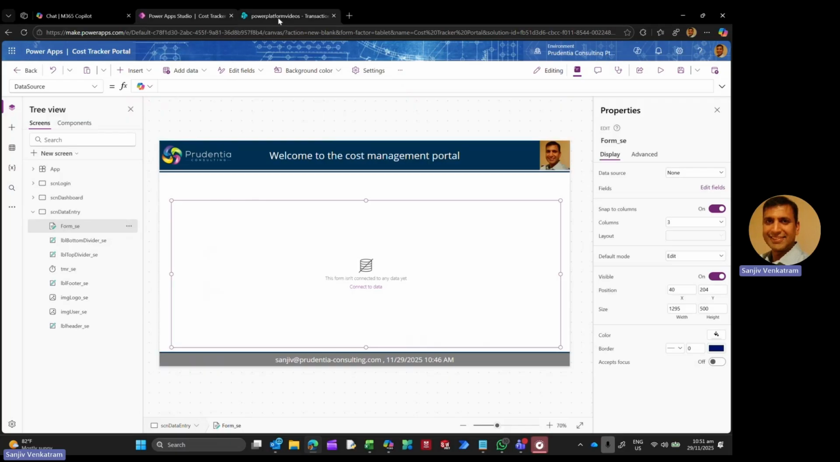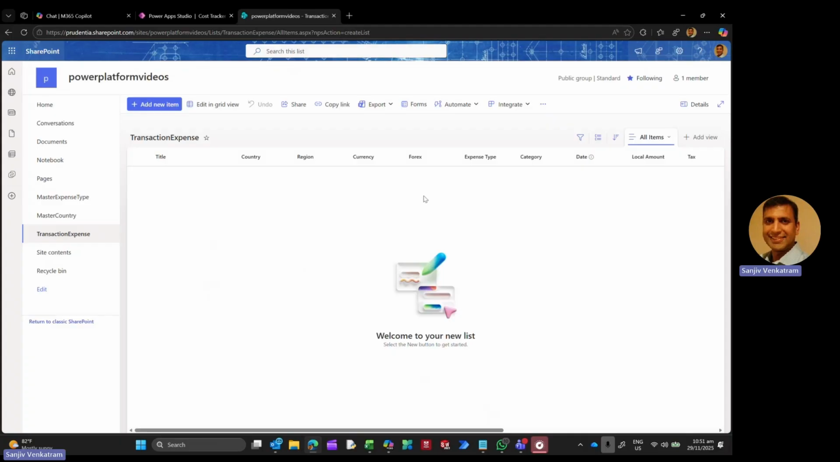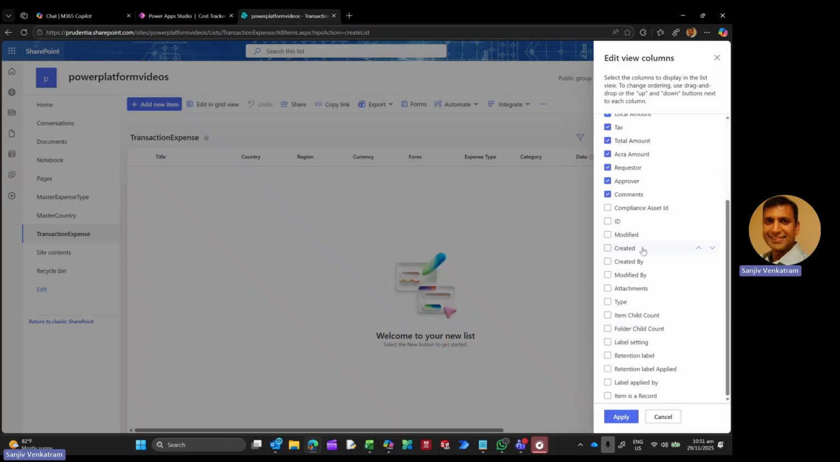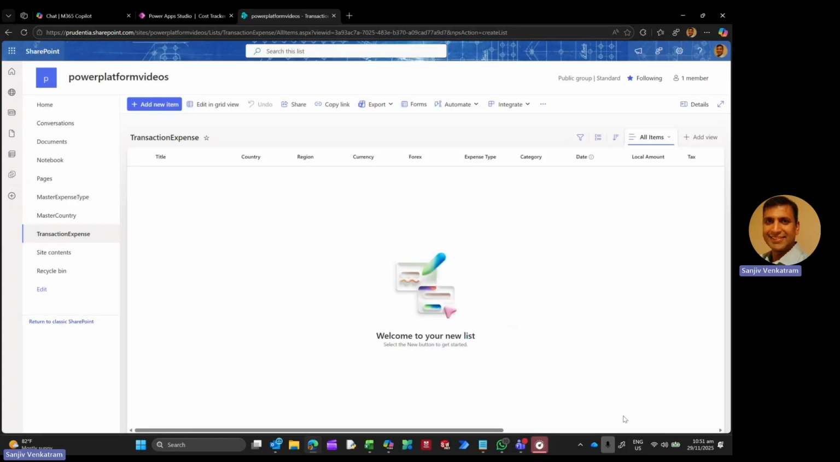But before I do that, I'm going to go back to my transaction table, go to all items here, and add and remove fields. And you can see there are other fields like ID, so on and so forth, modified and created and all that. I'm going to just apply this because I don't want to see the additional fields over here. You follow me? I'm going to just say, give me only what I need.